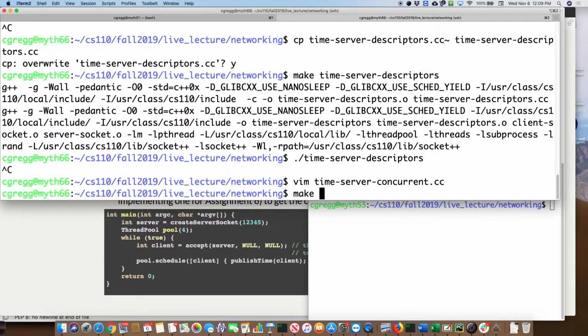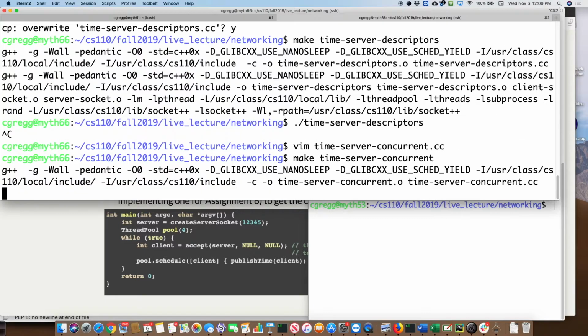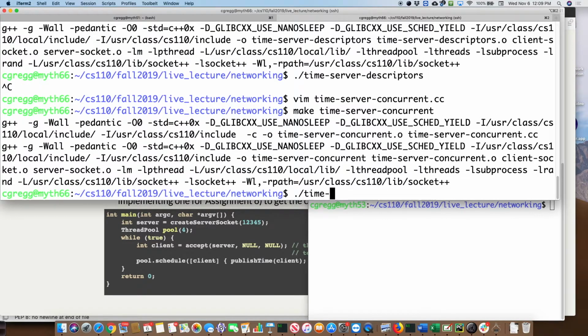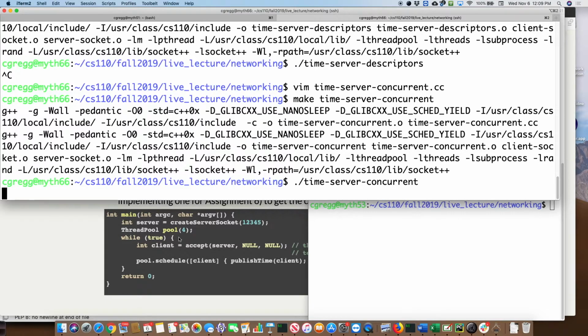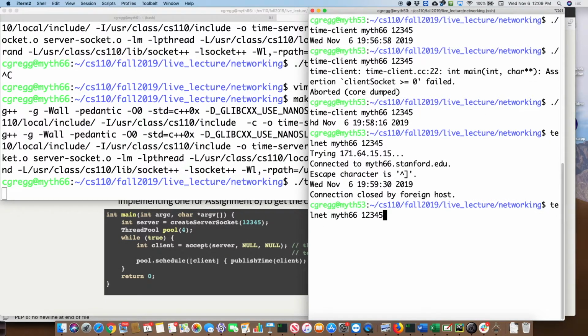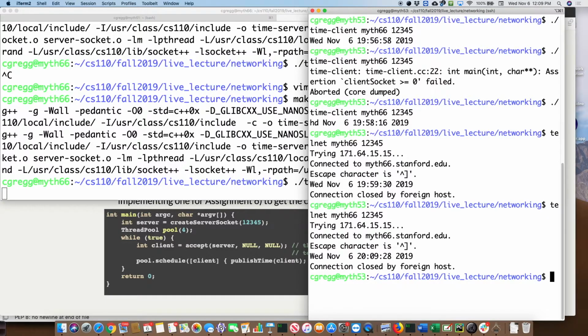Anybody see any? Time server concurrent. Looks good. Time server concurrent. If we run it, should be running on 1, 2, 3, 4, 5 again. And if we go and request 1, 2, 3, 4, 5, we get the correct time. So there you go. Okay.